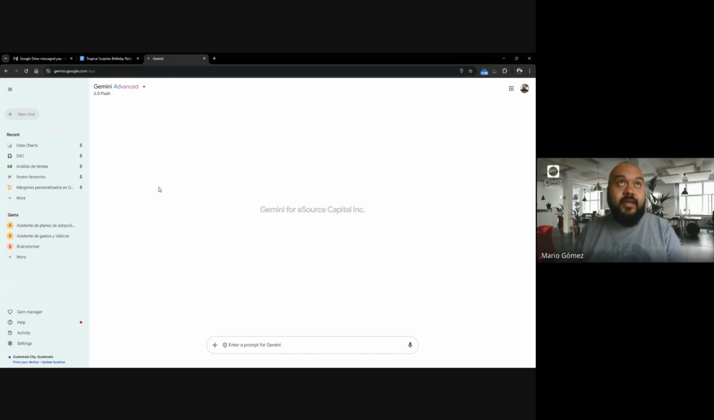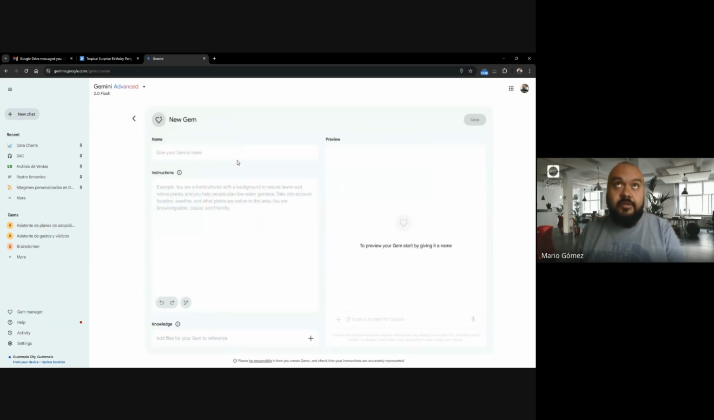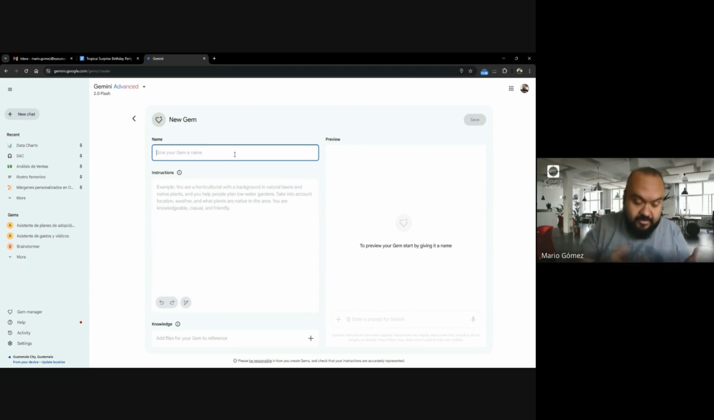But if you have a standard or plus version, then you can go here at the bottom left corner, Gem Manager, and click to create a new gem. How does that work? You create a name. So whatever you need, let's say I need a legal assistant.